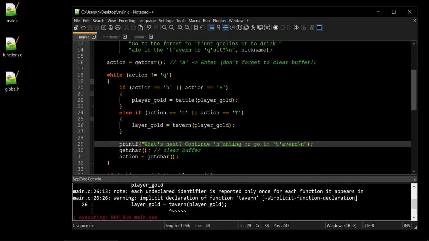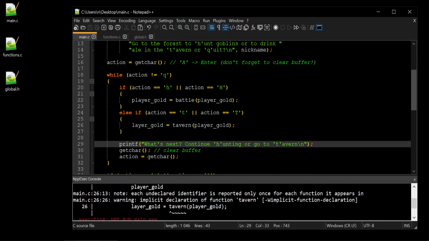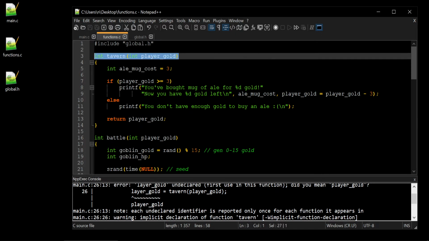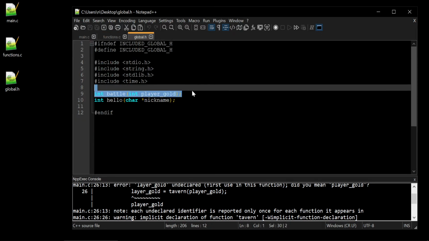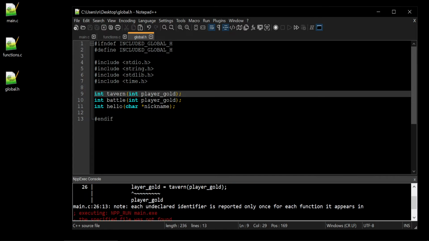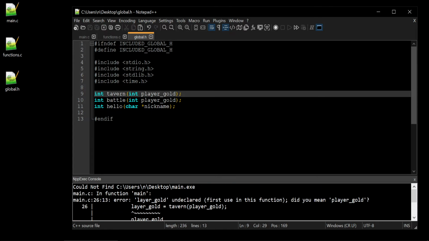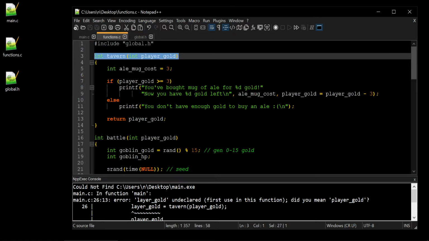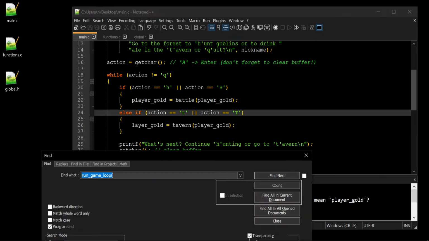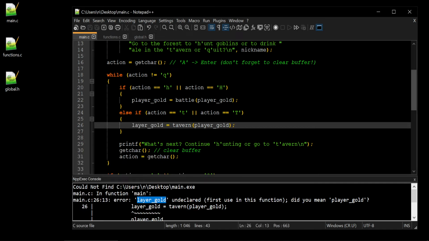Okay, we of course have some problems, and this is of course a function. We need to declare this function. And also, yeah, I made a typo. I wrote layer gold, not player gold. Let's take a look where it is. I even do not see it. Okay, found.